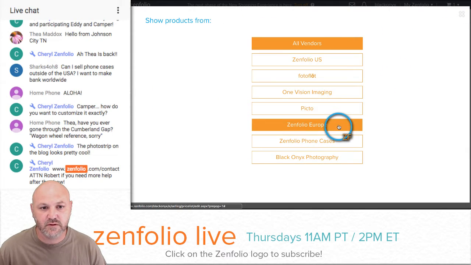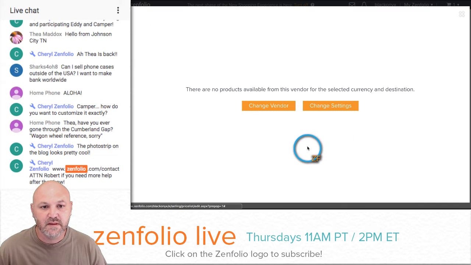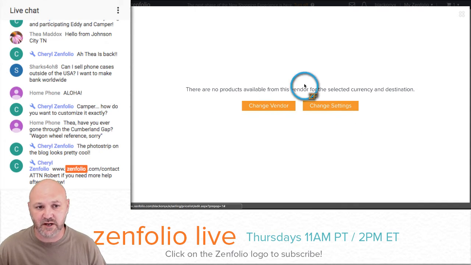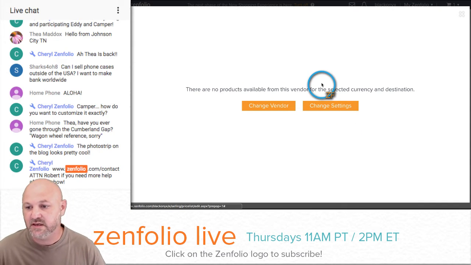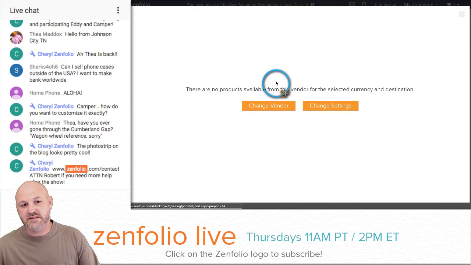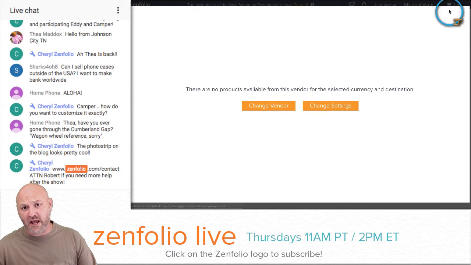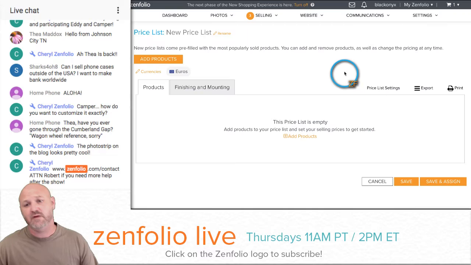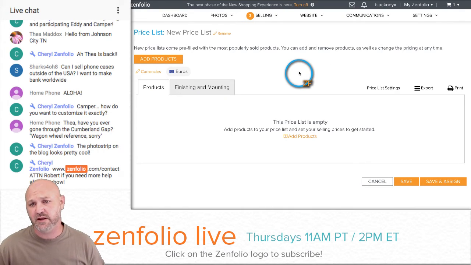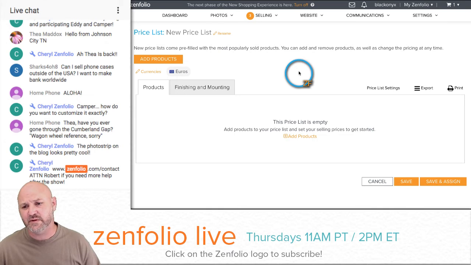So there's the Zenfolio phone cases right here. But if you look right here, as soon as I click on that, it says change vendor. So right now it looks like it's not something that we can do at the moment, Sharks, but I'm sure it's something that we're working on. There might be more details coming out later, and if I do get those details, I will definitely let you guys know and pass that information on. Like I said, it's just not there quite yet.